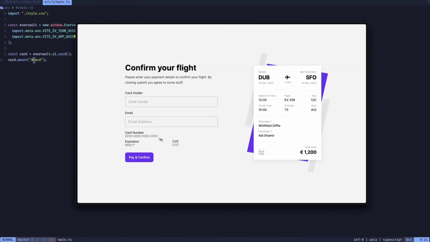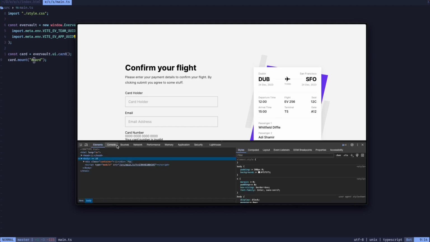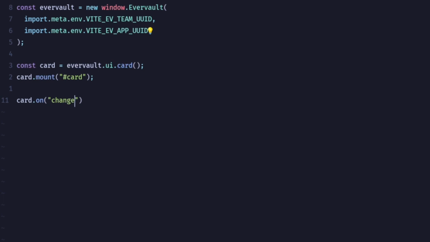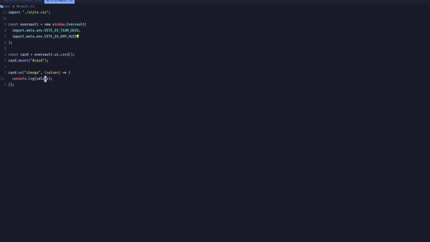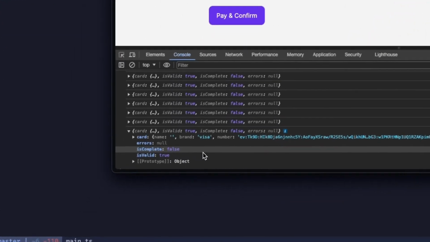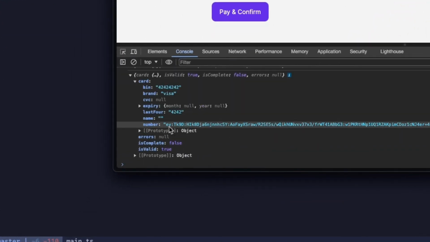If we come over to the browser now, you'll see that we have inputs for the card number, expiration, and CVC. By default, these components are completely unstyled, but we're going to get to styling them in a minute. For now, I want to show how we can use event listeners to actually get the encrypted card number out of the component. So if we open the browser console, switch over to the console tab, and then come back to our code, we can use the change event listener, and we're just going to log that to the browser console. And now you'll see that as we type out the card number, we get a series of console logs. If we inspect those, we can see that we have the card number as an Evervault encrypted string, as well as some other information such as the brand.